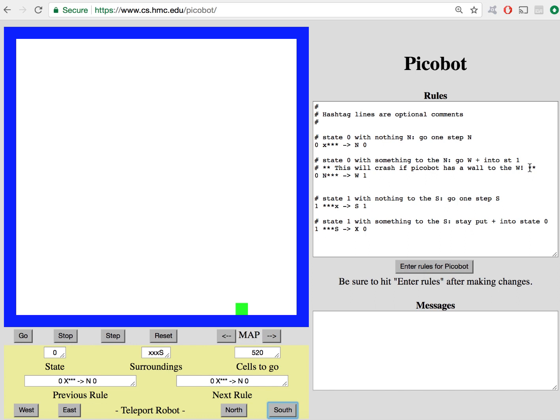Besides its surroundings, Picobot is also aware of its state. State will have a single value. We see here in the example, state 0, state 0. The first number in the instructions, in the code we write, will represent the state. So for this particular set of rules, there are two states, state 0 and state 1.